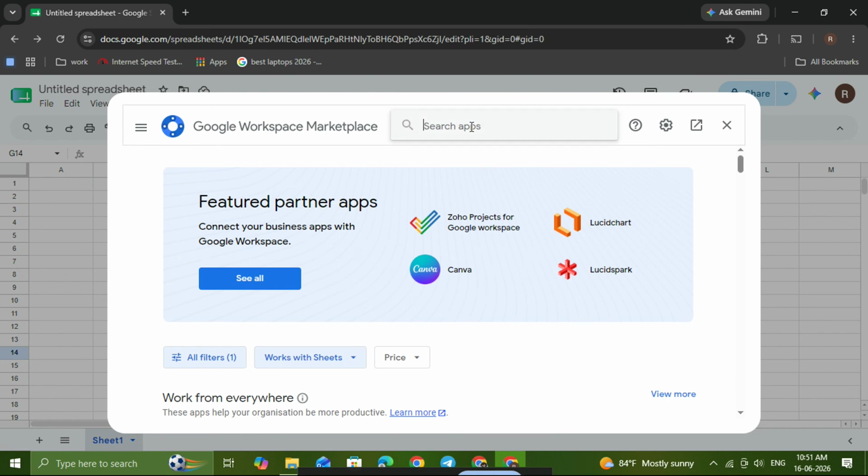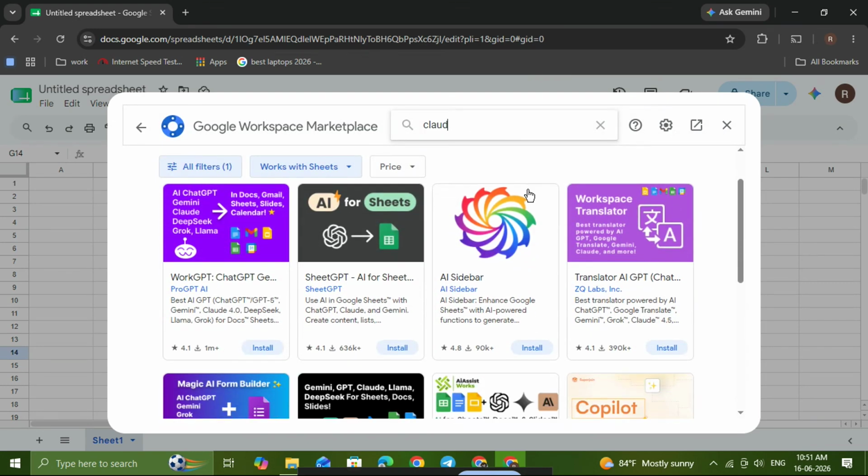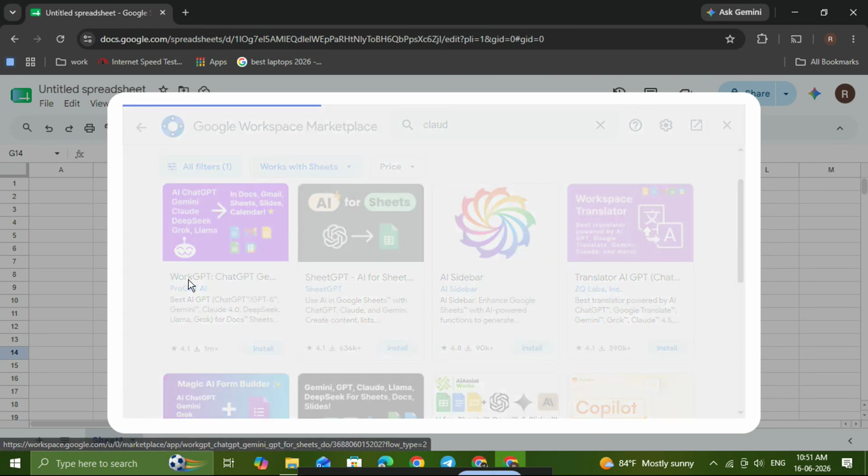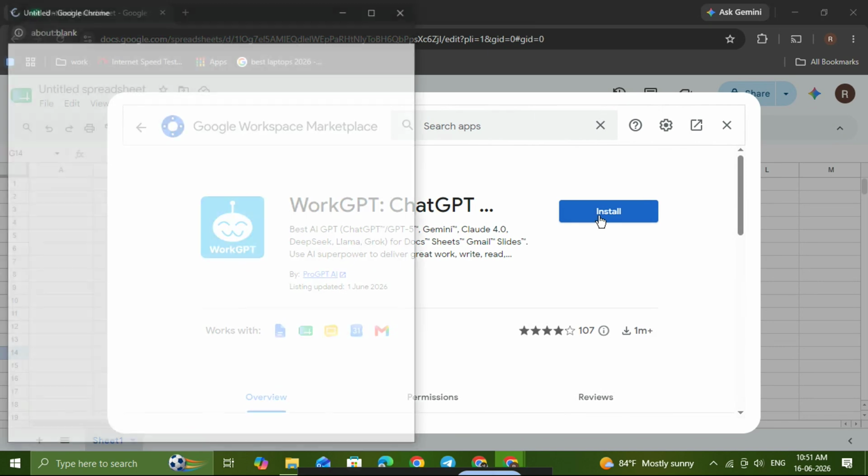In the search bar, type Claude and press Enter. If you don't see Claude right away, make sure the spelling is correct and browse through the results carefully. In this tutorial, you'll want to click on WorkGPT, which is the add-on being used for the Claude connection. Once you open it, click Install to start the setup process.